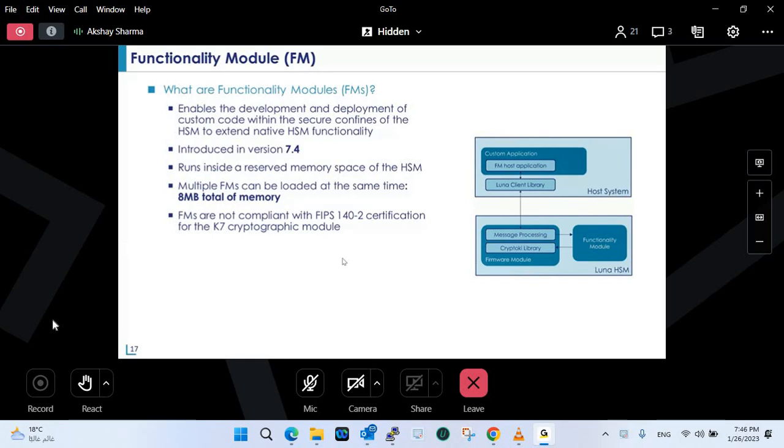But when we say that you can bring something custom within the HSM, you are going out of FIPS scope, because that custom could be anything. Those custom objects could be out of the FIPS scope. So functionality modules are not compliant with FIPS 140-2 certification. There are some HSM level policies which you need to enable. As soon as you enable them, your HSM is out of FIPS boundary, and there is no rollback. You will not be able to get back to FIPS boundary once you enable those policies.